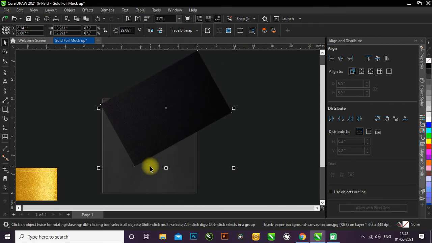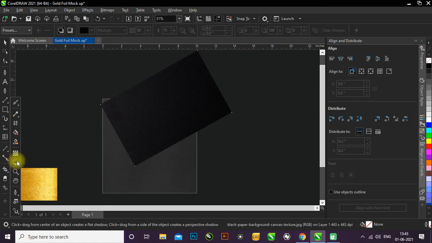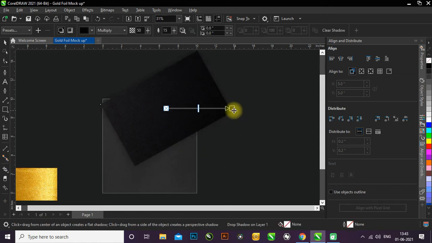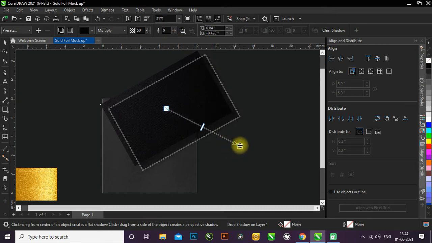Now for the next step, I'm going to give it a drop shadow. I will just select the shadow tool from the toolbar, click on the object and simply drag diagonally on the right side to create a drop shadow. Let's just reduce the feathering to 9 to reduce the blur intensity a little bit.